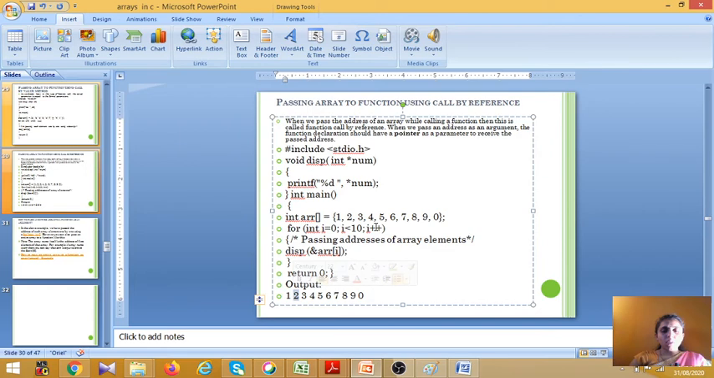Next, again control comes to the for loop. We increment the i value, it becomes 3. 3 is less than 10. The condition is true. Again we call the display function. Now we are passing array of 2. So the address of array of 2 will be sent to num. Again we print the value, that is 3.